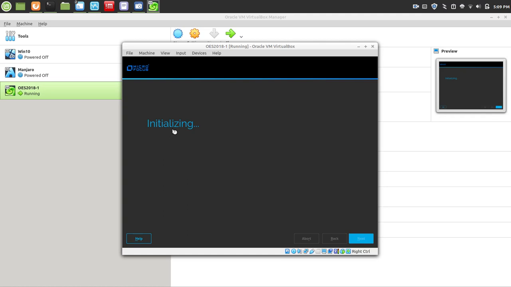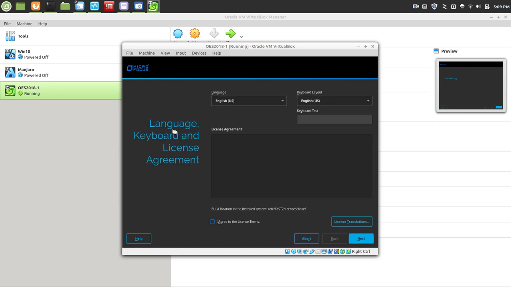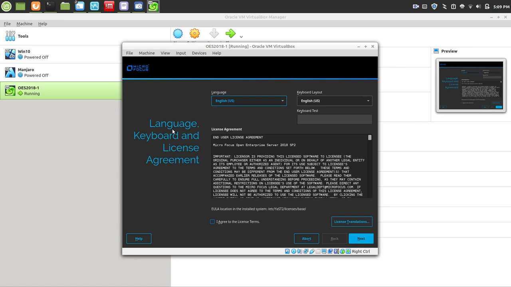One of the things OES requires is that you give it a static IP address. So I will be giving it a static IP address.